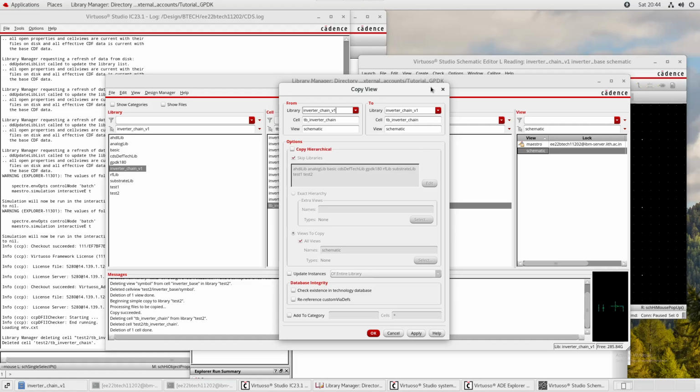So let's try copying again, but let's pay attention to this copy hierarchical. What this means is all the hierarchical schematics which exist in TB inverter chain's schematic will also be copied. So all the internal connections, all the internal schematics, will get copied. This is kind of what we want, right? So that if your design is spread across 3 or 4 libraries, all of those schematics will also get copied over, right?